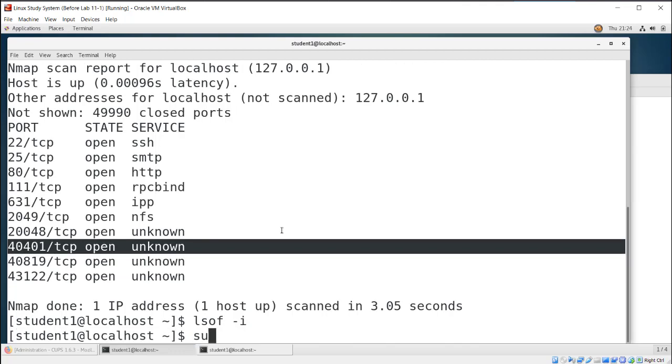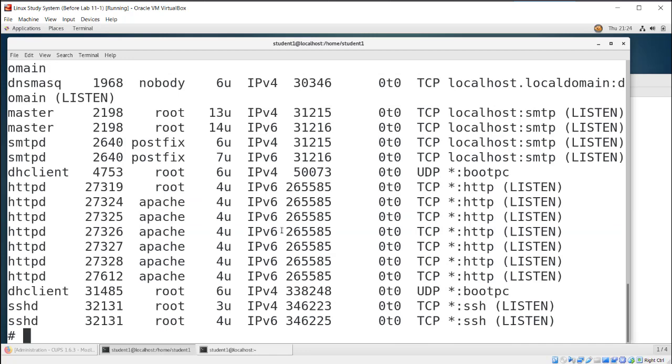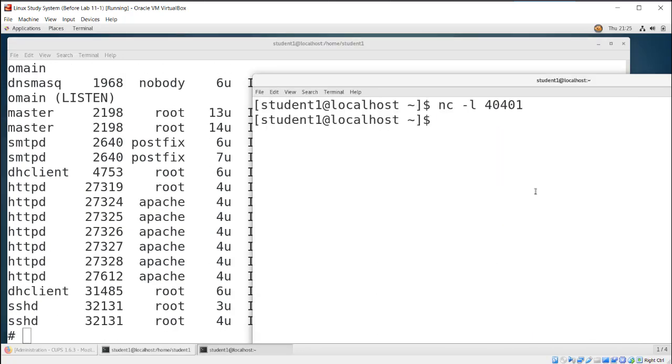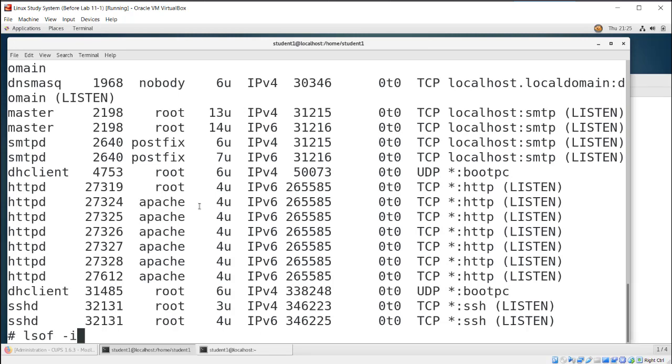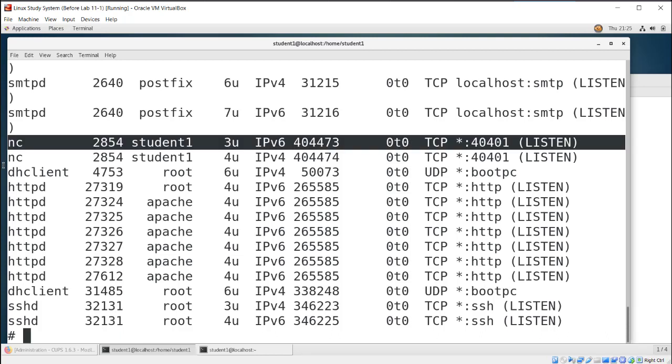Oh, I got to be root to get all the details. Is our netcat listener still running over here? Oh, it stopped running. All right, so let's start that again. That's why we didn't see it. Let's do this over here. And there it is, NC.